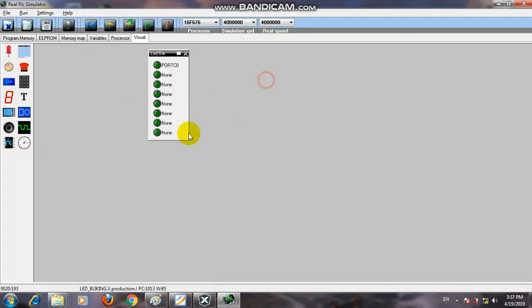So the program has been uploaded, and this is using the 4 megahertz frequency. You have to run the program. You can see RC0 is blinking. For half a second it remains on, and for half a second it remains off. So it is our first program simulated on the real PIC simulation.